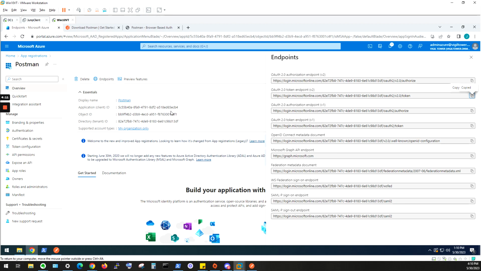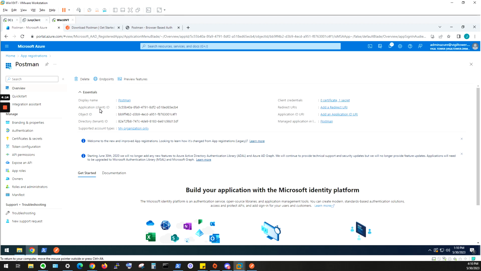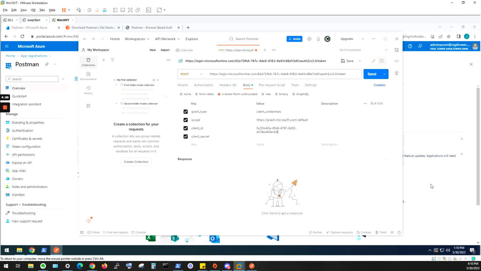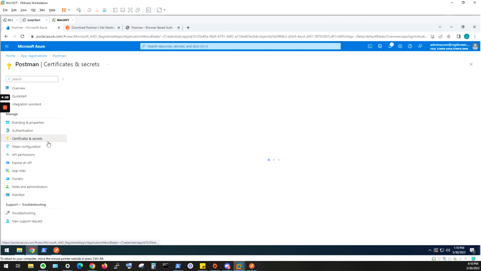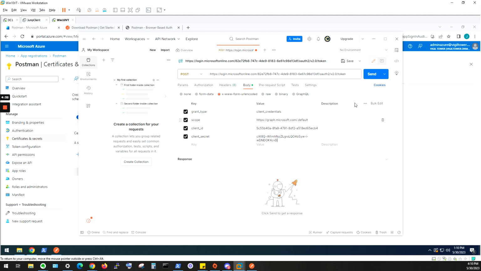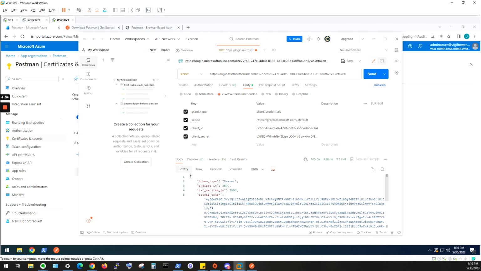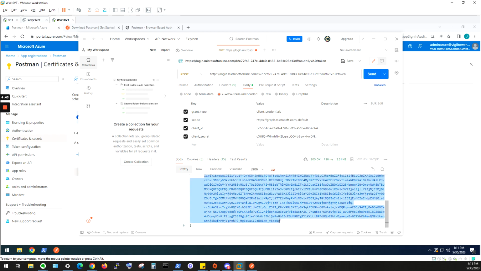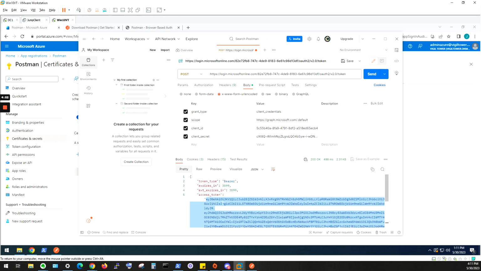So the client ID is going to be found, let's exit endpoints here, under application client ID. Copy that, and we're going to paste that in here. And the client secret will be found here on the left side under certificates and secrets. And the value is going to be this, so let's copy that to our clipboard, paste that here, and click send. So it's sending a request to our Microsoft Graph API, and it will grant us an access token. So we'll copy this access token value, which is everything inside the quotation marks, as you can see here.